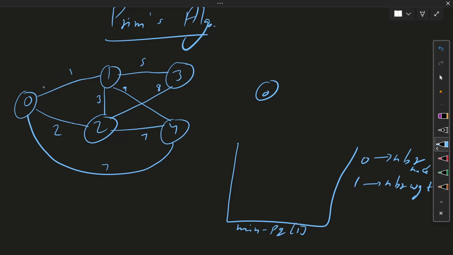So what are the neighbor nodes? I have visited this. So let me circle out. I have visited this. What are the neighbor nodes? First is this, then is this, then is this, and all three of them are unvisited. So we will add all three of them. 2 with 2 and 4 with 7.